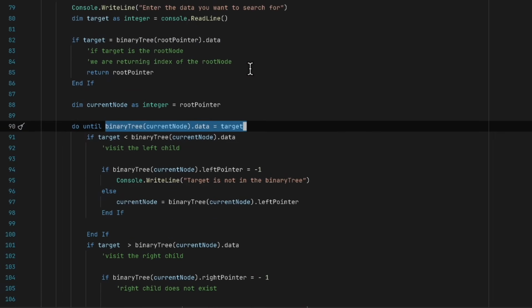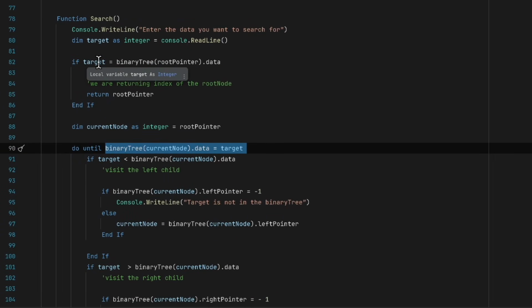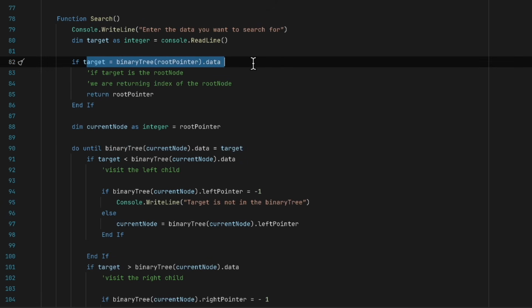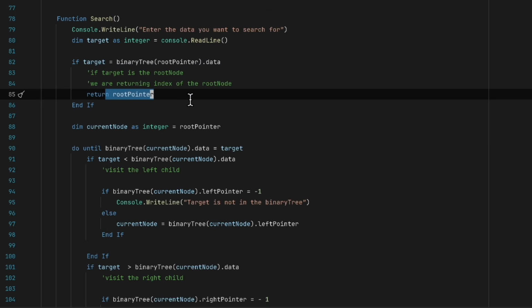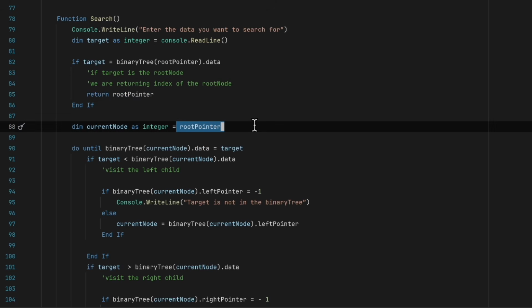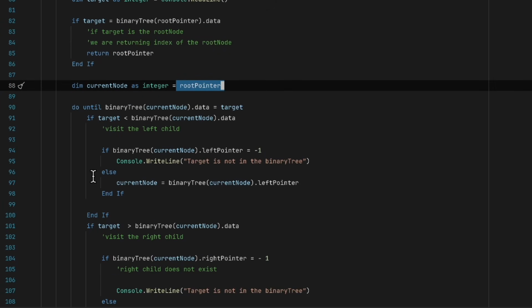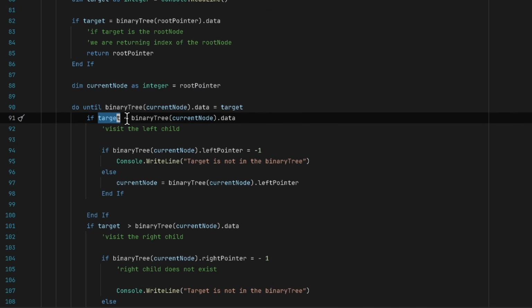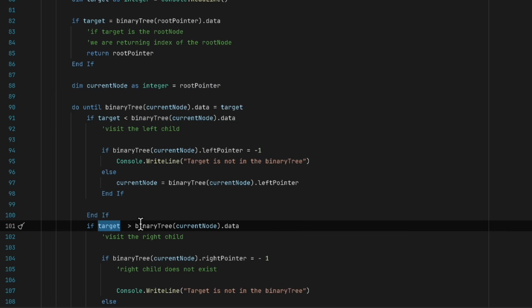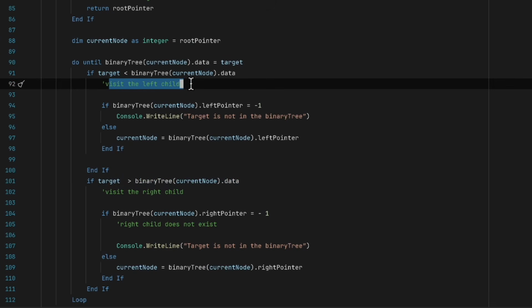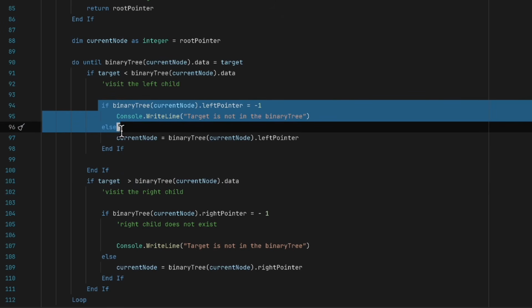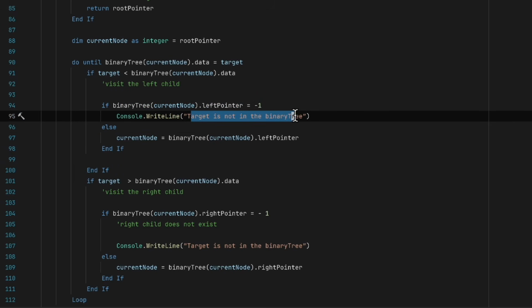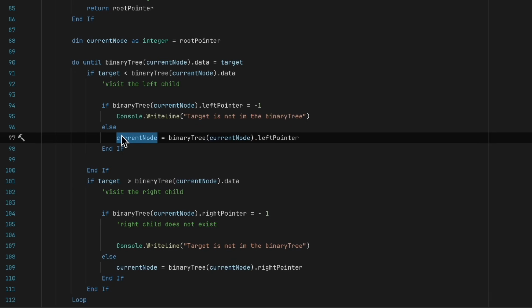Again, let me reiterate this. We will start from the root of the node. If we found the data we're looking for at the root, then that's great. We can just return the root pointer. If not, then we have to start our search from the root node again. And then we will visit the left child if the data we're looking for is less than the data at the current node. And then we'll visit the right child if the data we're looking for is greater than the data at the current node. And then when we're trying to visit the left child, if the left child does not exist, that means that we have nowhere else to go. So we can say that target is not in the binary tree. If the left child does exist, we will visit that left child and we'll take that as our current node.